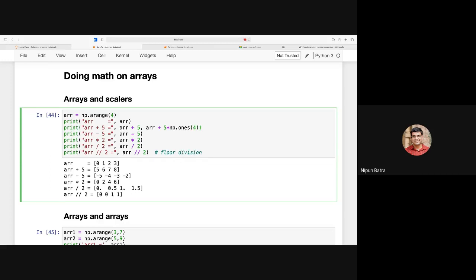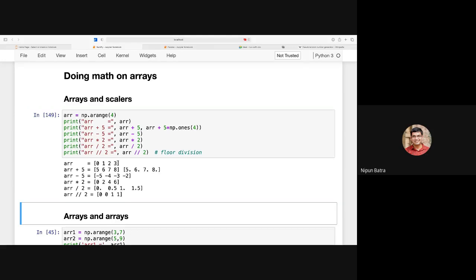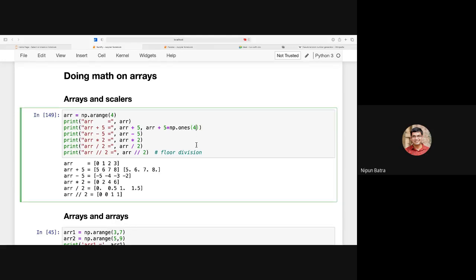So both of these are equivalent: array plus 5, or array plus 5 times np.ones of 4. This creates a vector of all ones of size 4, and you multiply each of them by 5. So your vector becomes 5, 5, 5, 5, and you're adding it to this array, which is 0, 1, 2, 3. You do element-wise addition, and you'll see that both of them are the same. The only difference is dtype equal to int.